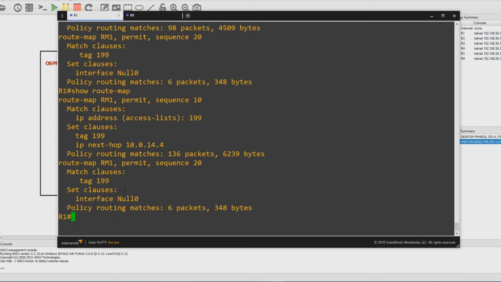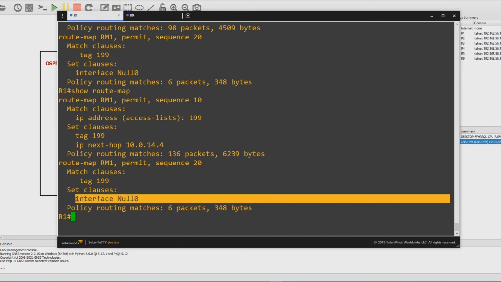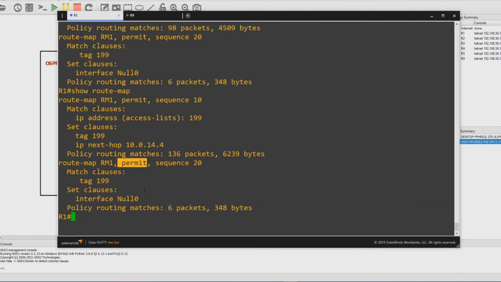So you might be asking yourself, why bother with this tagging and sending it to a null interface and everything when you could just do a route map rm1 deny instead of permit? Wouldn't that just achieve exactly what you wanted? You won't have to bother with sending it out interface null 0 if you just change it to a deny sequence instead, right? Surely. Well, let's see what happens.